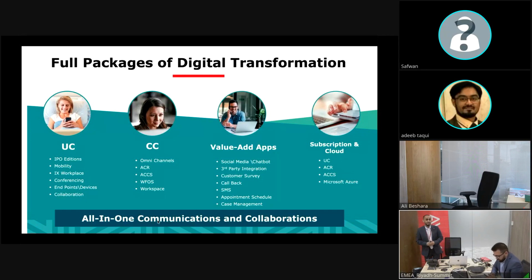And the second package which we can go and sell is contact center. We can go to our customers and sell them full omni-channel, starting from voice, email, chat, SMS, fax, social media, and we can propose to our customers two kinds of contact center. We have the basic contact center, which is cheap and can deliver the basic contact center application, which is the ACR, and we have the advanced contact center with full omni-channel, which is the ACCS. And attached to that, we can sell workforce optimization, as well as workspace to integrate everything around the agent with a web interface.